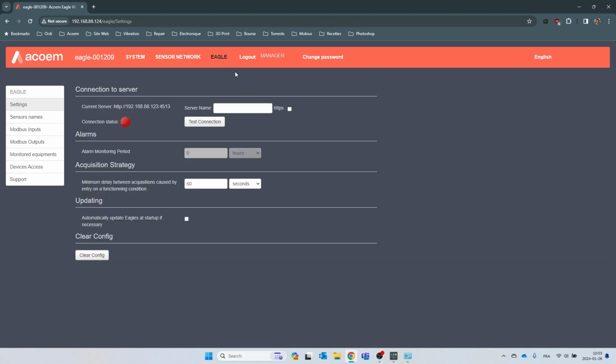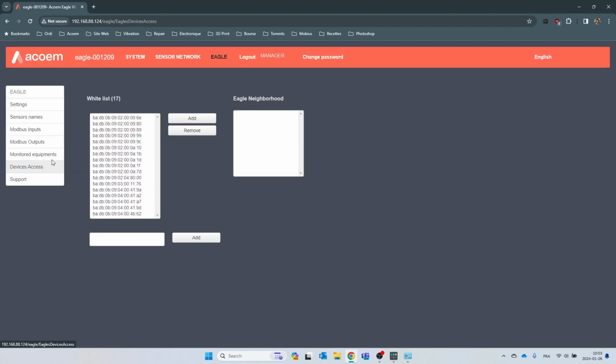So the next step would be to go into the Eagle tab here on top and click on Device Access. You might have a list here of different Eagles, and they need to be whitelisted. So you need to select them here on the right and click Add, so they will be transferred into the whitelist. So now they can connect to your gateway.